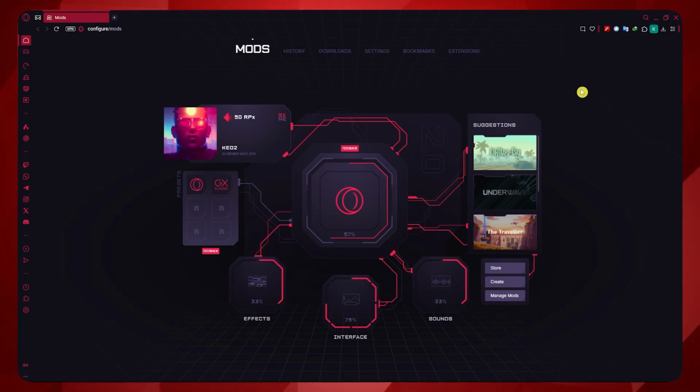How to make Opera GX better. So let's get started. Alright, so this topic is very subjective, depending on your concept of what makes Opera GX better. So I'm just gonna give you options on what you could do.